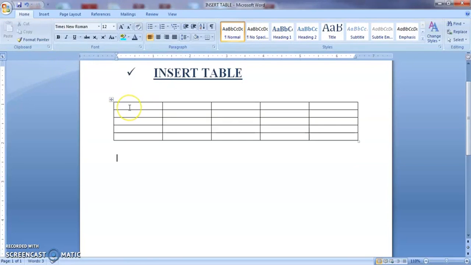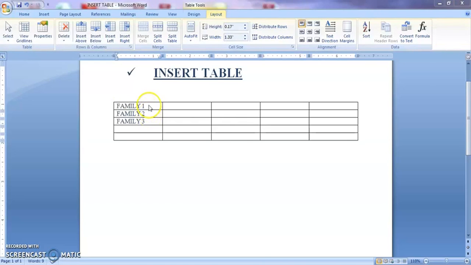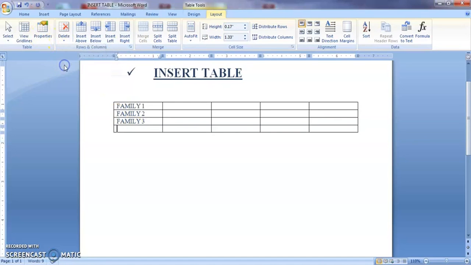Now in this example, I'm going to compare the monthly expenditure of 3 different families. Here you can see that I have entered all the family names, family 1, family 2 and family 3. Now these 2 rows are extra, so I can delete them. How do I delete? I have to go to the delete option under rows and columns, then select delete rows.